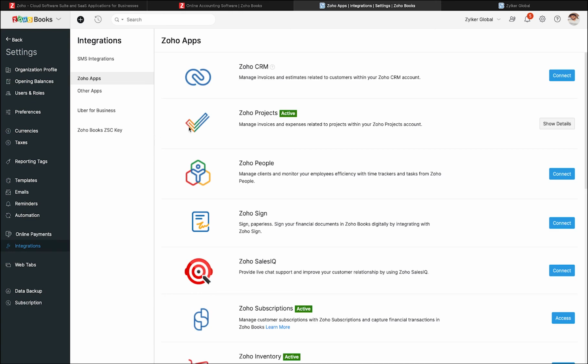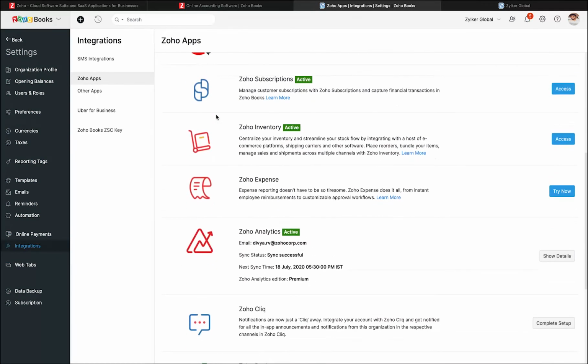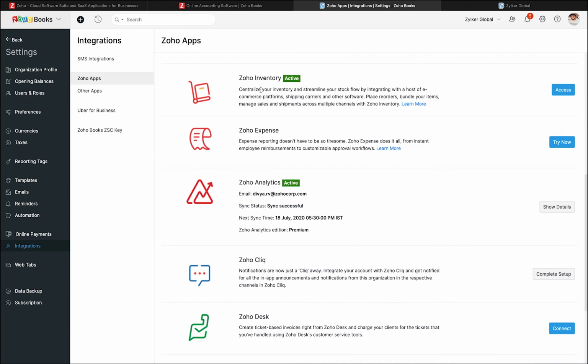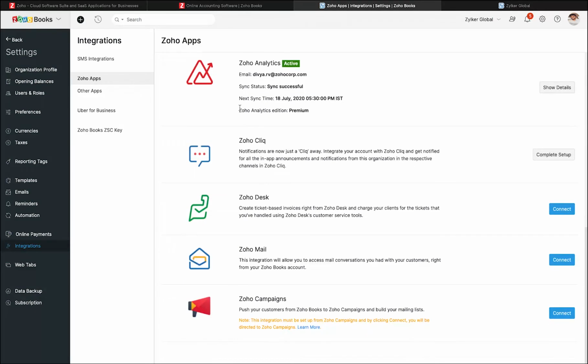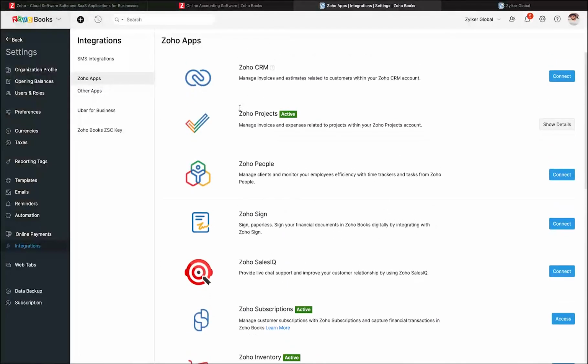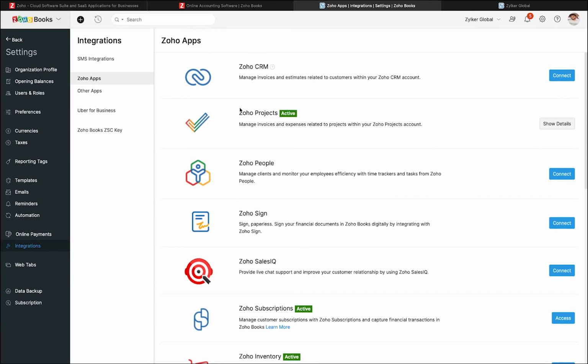Now, integrations: we integrate with a lot of other applications. Zoho applications obviously are on the list. There's a bunch of Zoho applications, including Zoho Finance applications as well. The list just goes on, so I would recommend you take a look at the benefits of these integrations when you sign up for Zoho Books.